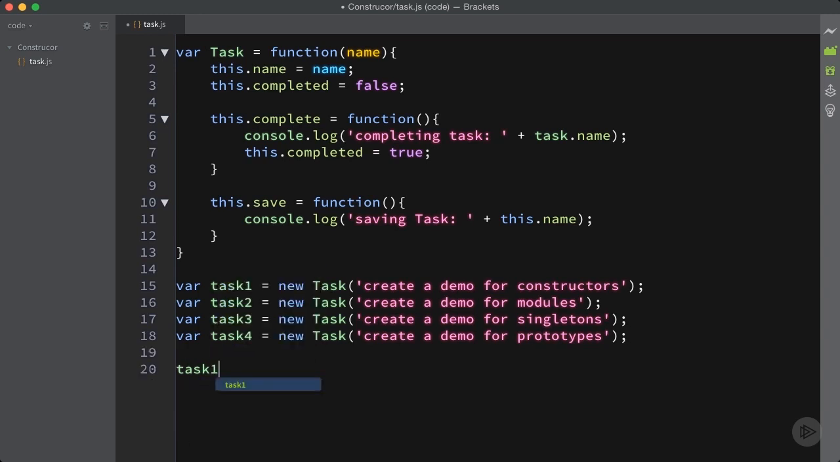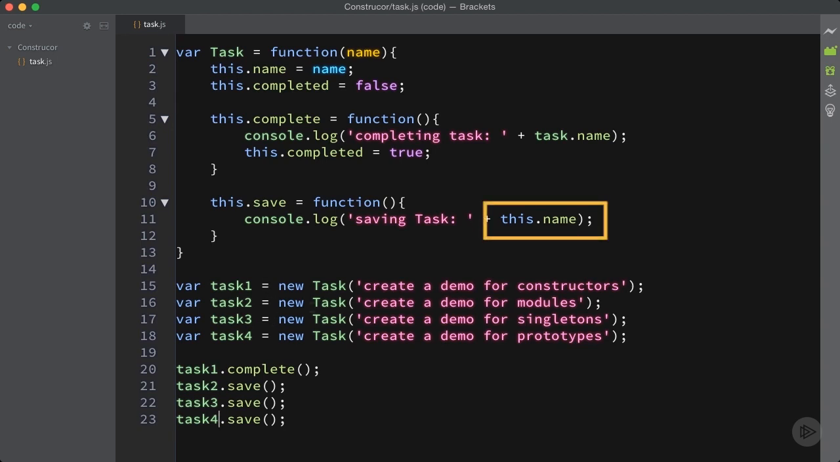So I can do task1.complete, execute that, and then we can save all of them. And you can see when I run this that they all have a separate this. So when I execute task4.save, up here the save on line 11, you can see I've got this.name. And so the this refers to the object scope of whatever object is calling the save function. So in this case, task4.save refers to the object scope of task4. So the this refers to task4. So what you'll see is this.name being, in this case, create a demo for prototypes.